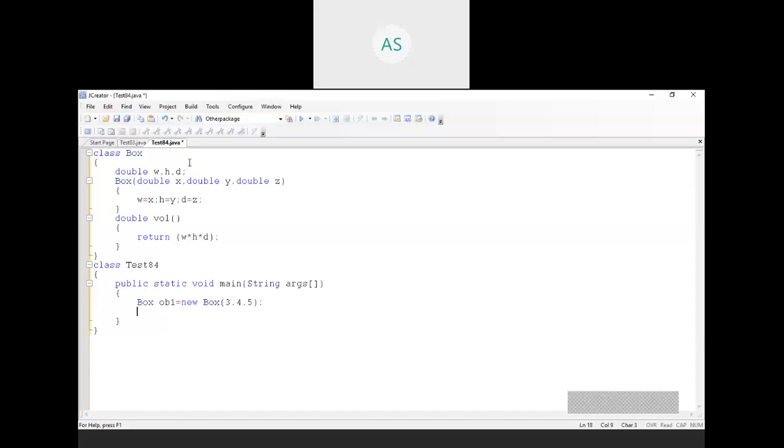Fine. Next, I'm calling the vol method on this ob1 because ob1 is the object of class box and vol method is defined under class box. So according to the rule, the vol method can easily be called on the object ob1 because ob1 is an object which belongs to class box. So I hope this will give us the volume. Volume is returning a double value. So I'm printing the value by using println method, system.out.println.